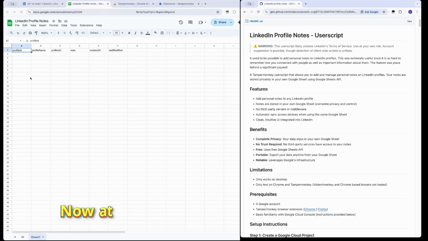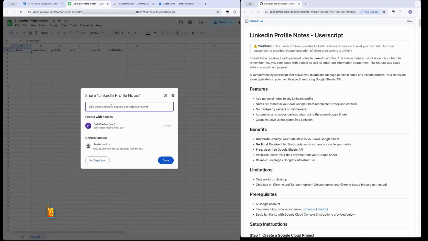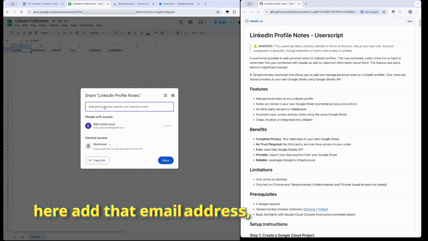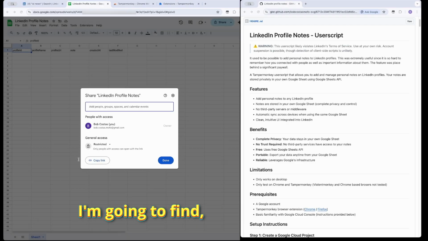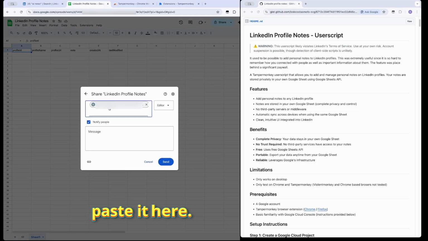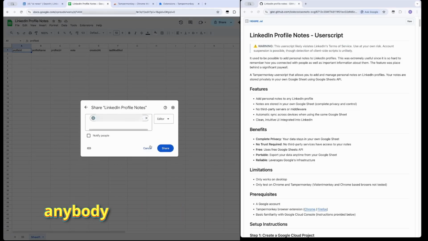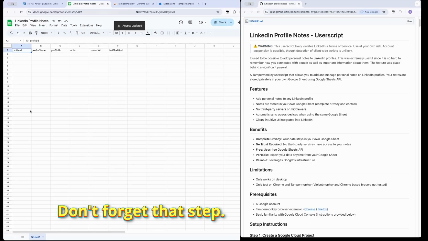Okay, now a crucial step. Remember that JSON file we downloaded? Well, we need to find the email address from there and give that account access to this Google Sheet. So click the share button, and here, add that email address, which I'm going to do here. I go to my JSON file, I find the client email field, I copy it, and I paste it here. I don't need to notify anybody, and I click share. That's super important. Don't forget that step.